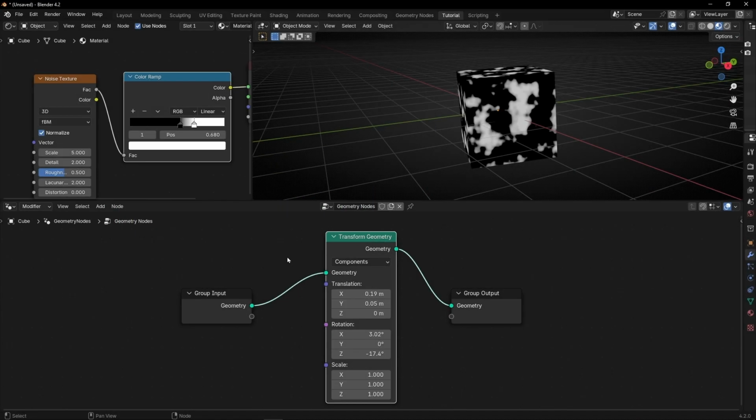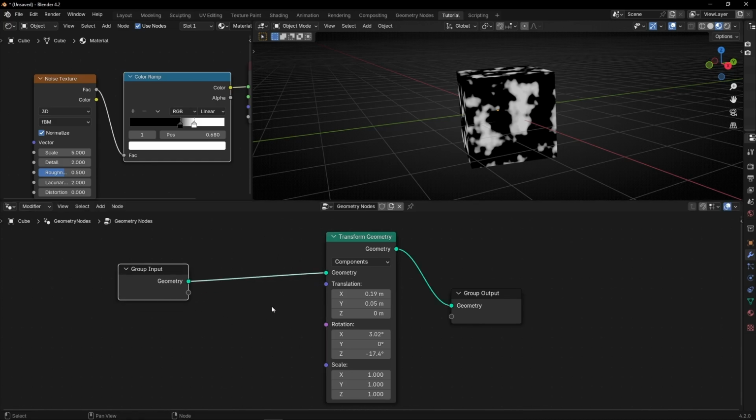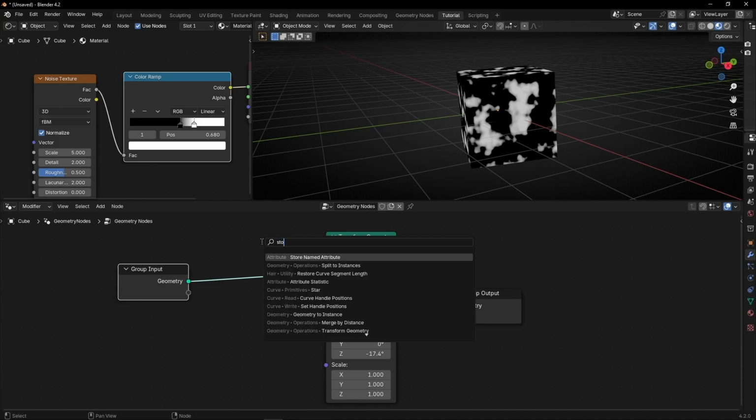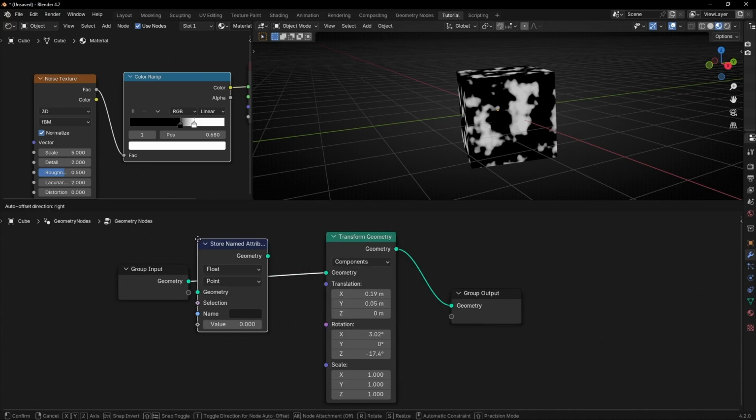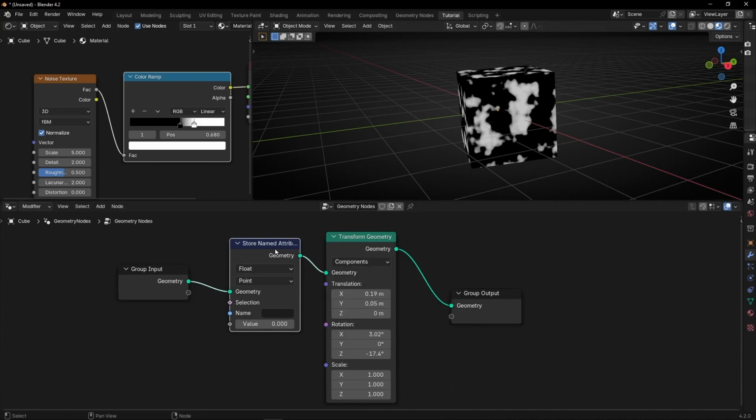To solve this, we have to do something. So what we have to do basically is capture or store an attribute. I'm going to use a store named attribute. You can use this or capture attribute. I prefer this one because we have fewer wires.